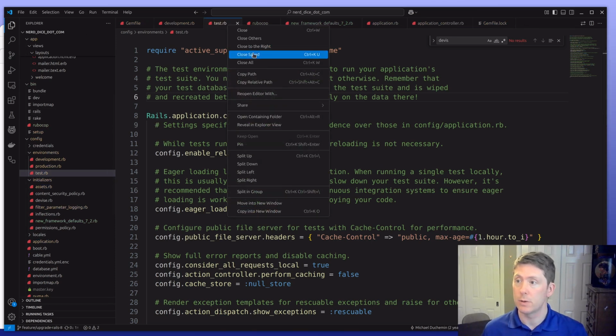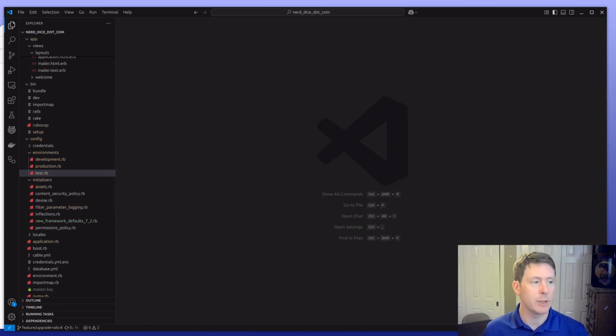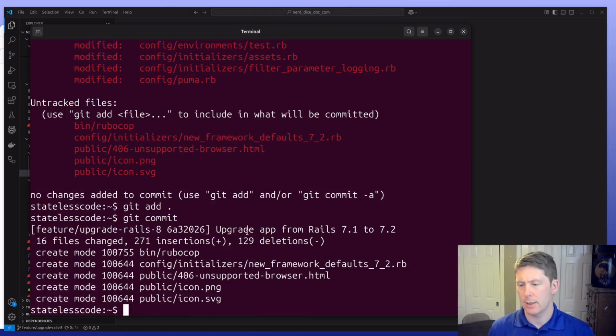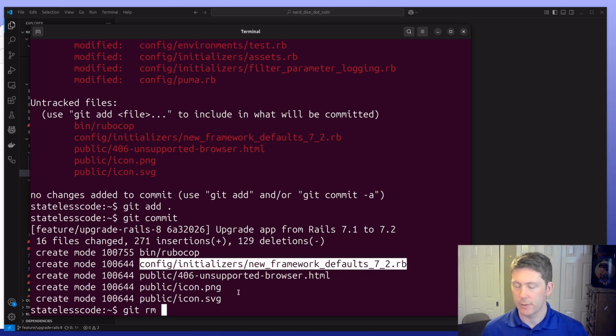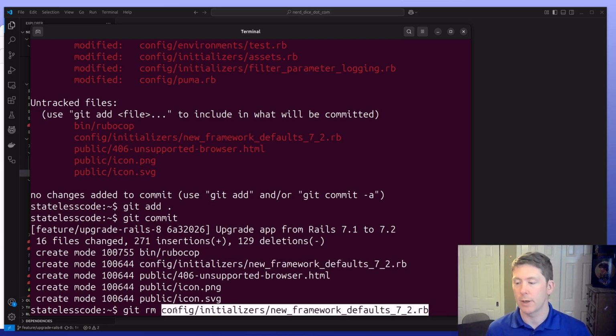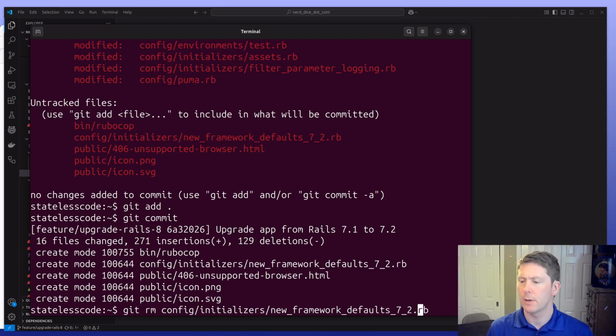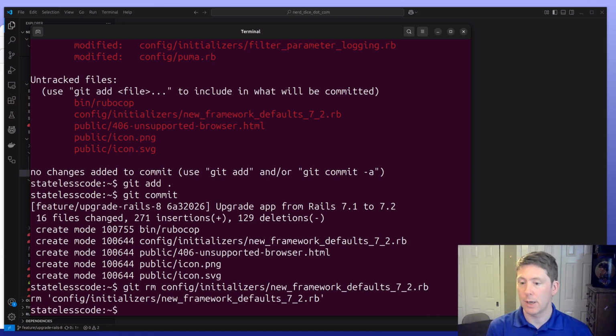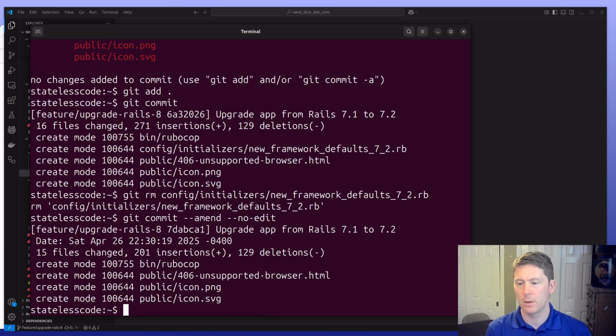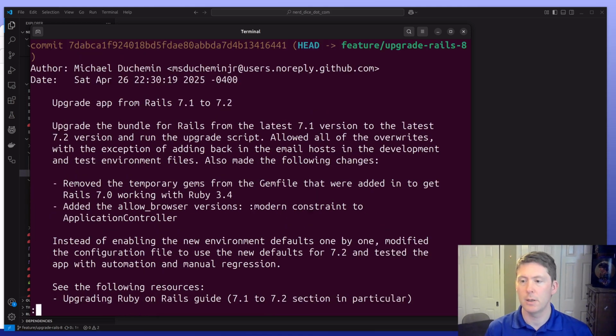We'll close our saved files, which thankfully is all of them. And oh, I forgot. Hold on. I committed that commented initializers file that I no longer need because everything worked with the new framework defaults. So we'll git rm that, git commit amend, no edit, git log, git push.